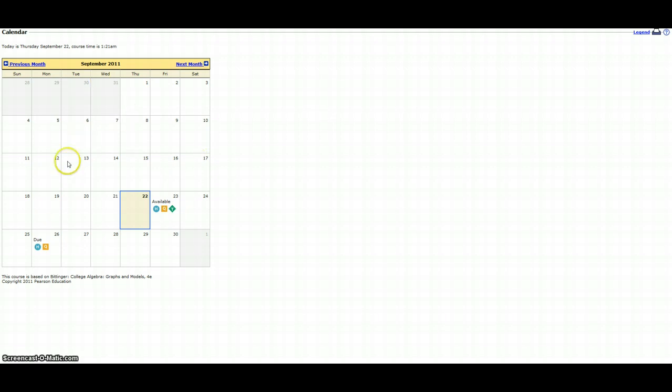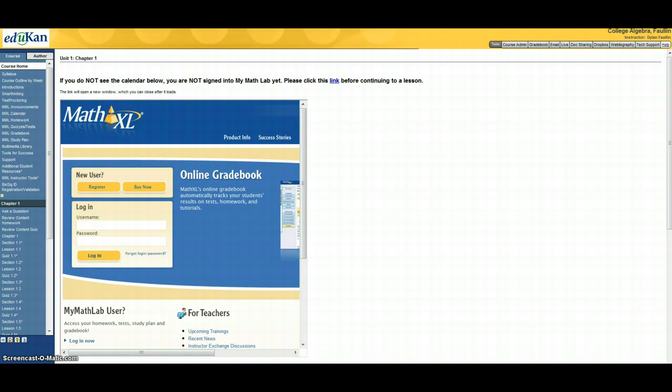So now I have the calendar here. And once the calendar comes up, and this should come up in a new tab or a new window, you can close that window if you want. So if you're done looking at it, you can come back to this. And it's not going to show here, but now that we've clicked on the calendar, we're signed into My Math Lab. And things will look a little bit different here for you.